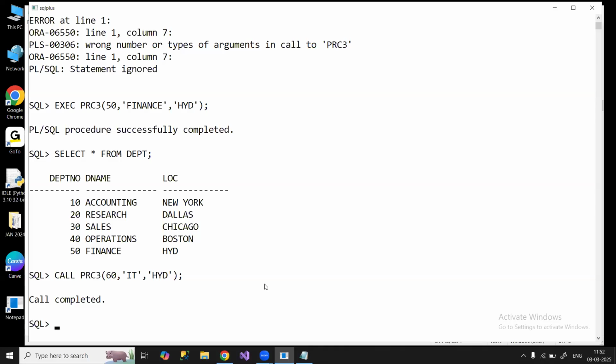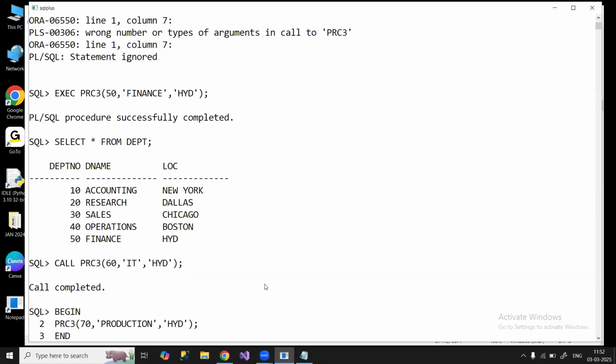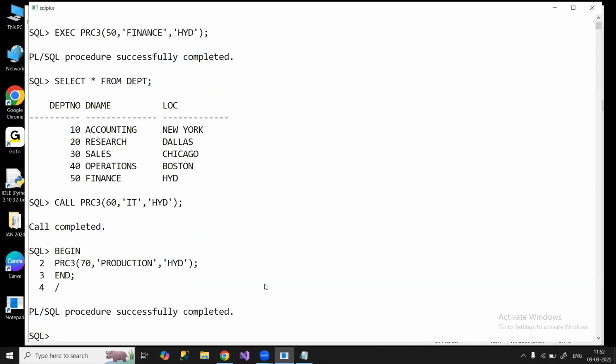You can create an unnamed block also. You can write like this: begin, then PRC3, and the values including location. Like this also we can write. A procedure can be executed in different ways: by using execute, by using call, by using an unnamed block, begin, procedure name, end. That is unnamed; the block is not having any name.